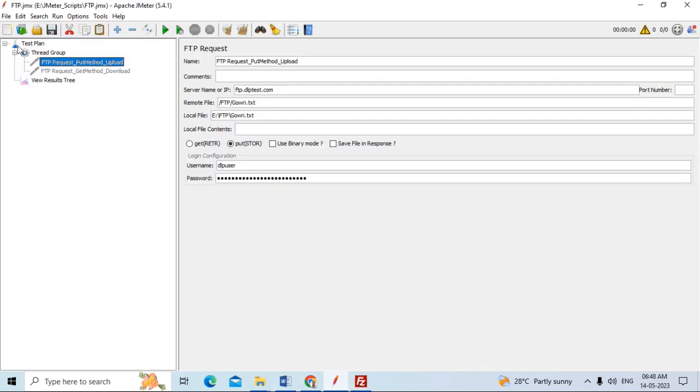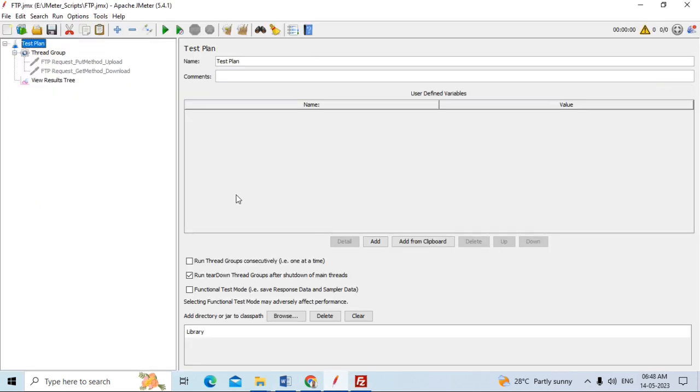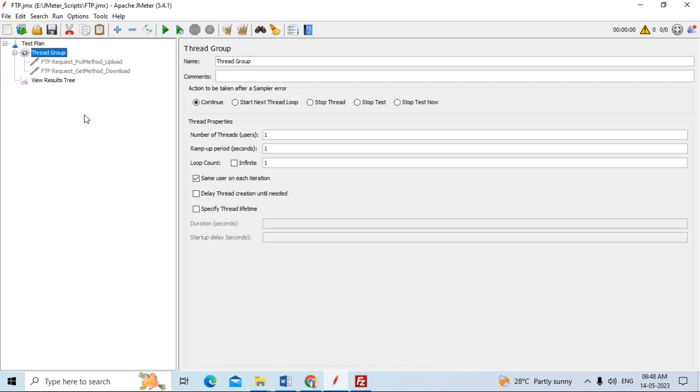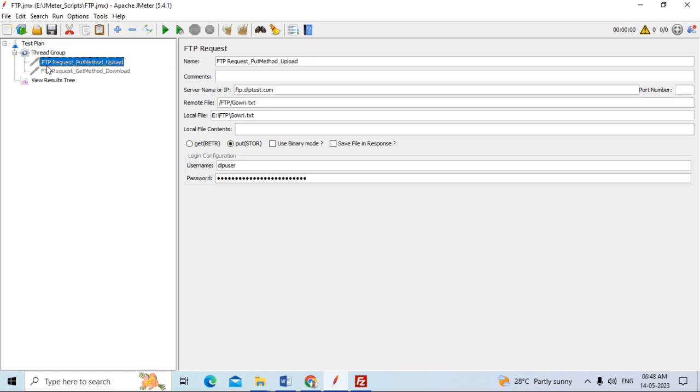This is a general test plan, guys, a very small one. This is the thread group, just a single user I'm giving. You can see the FTP request put method upload. This is the put method. I am uploading the data. What are the details you provided?